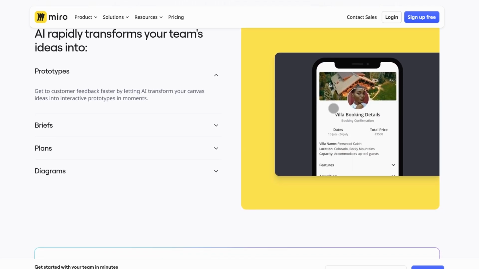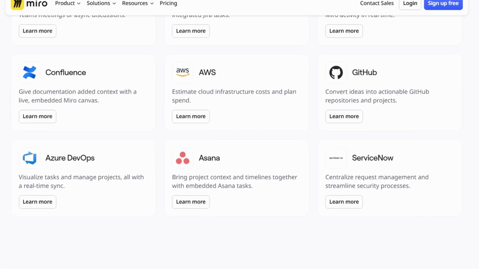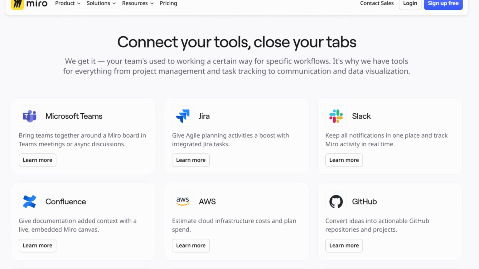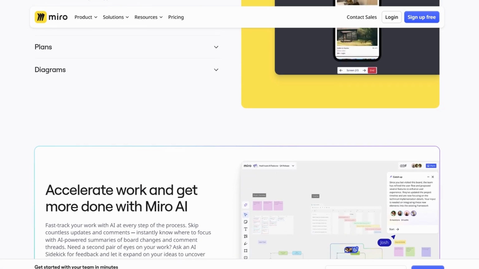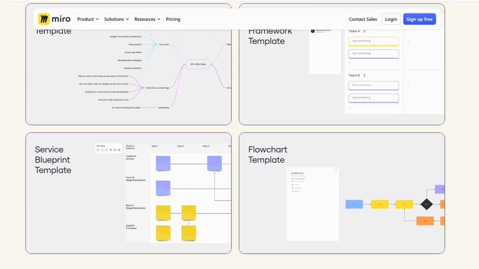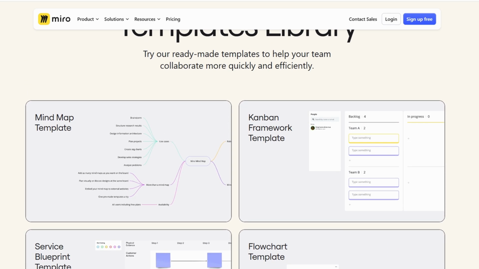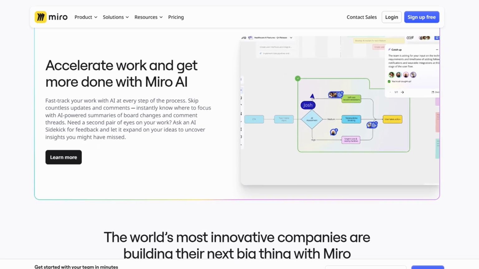Miro offers some advanced features too, like integrations with Zoom, Slack, Google Workspace, and others, so if your team already uses these tools, it's super easy to link them up. You also get a ton of templates to choose from, whether you're planning a new project or organizing thoughts for a marketing campaign. That said, there are some downsides.